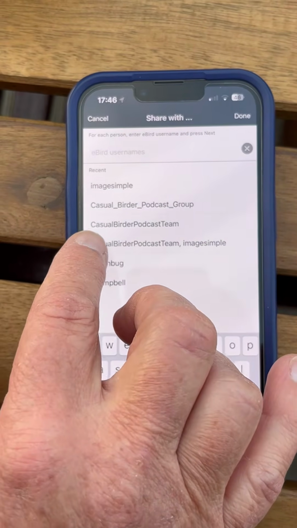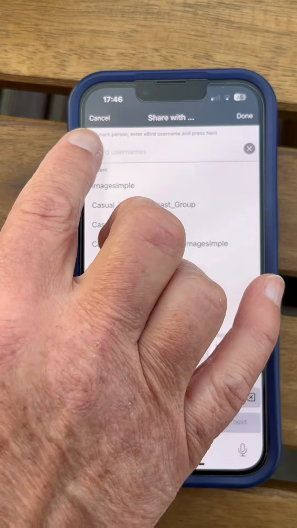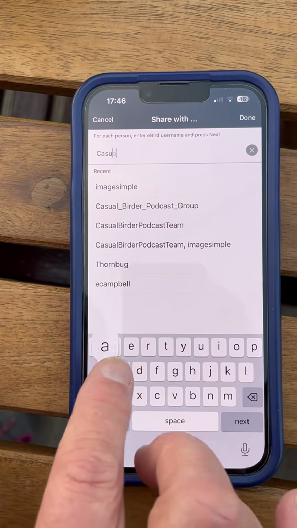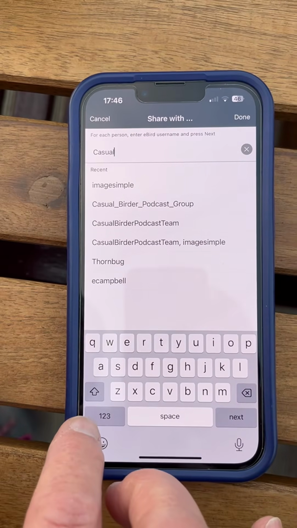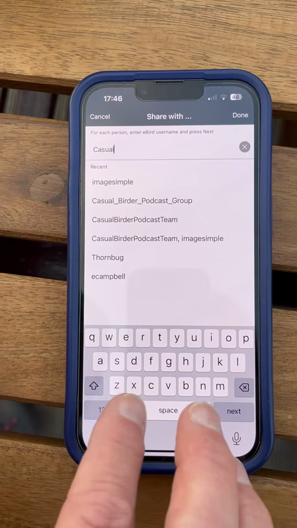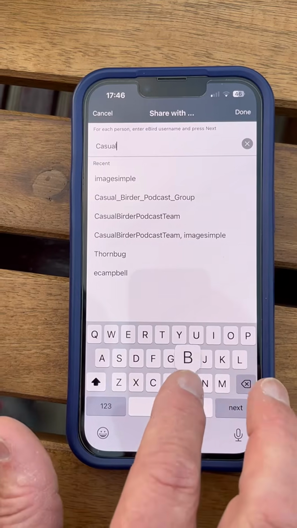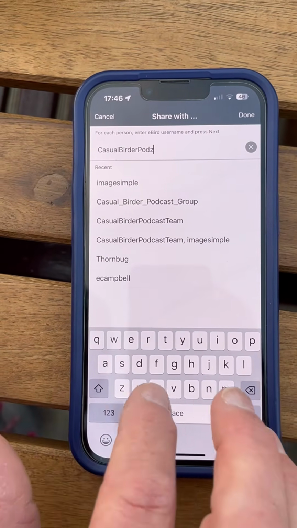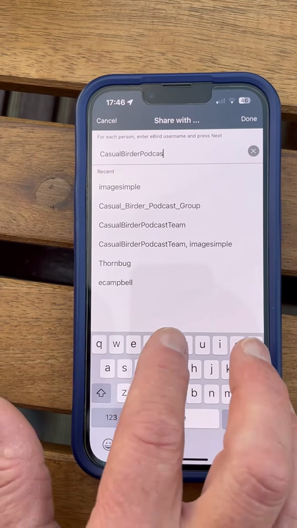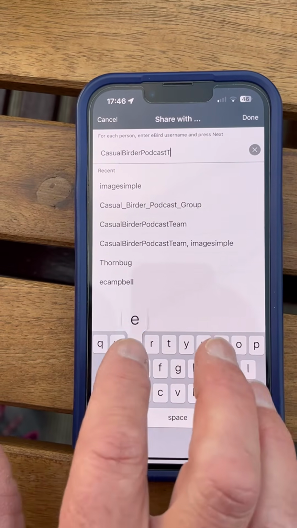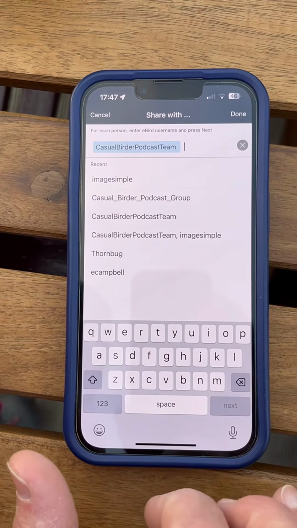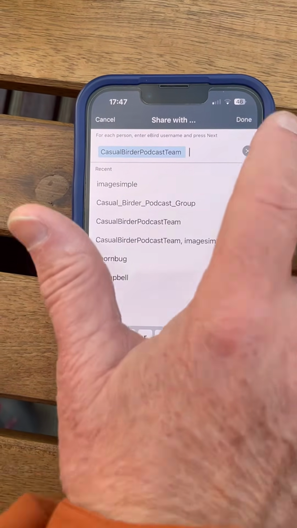If you haven't shared a checklist with it before, you need to type CasualBirderPodcastTeam in the title. In the search bar. If you have shared before, that's fine, just select it. So CasualBirderPodcastTeam, no spaces, and then next, and done.